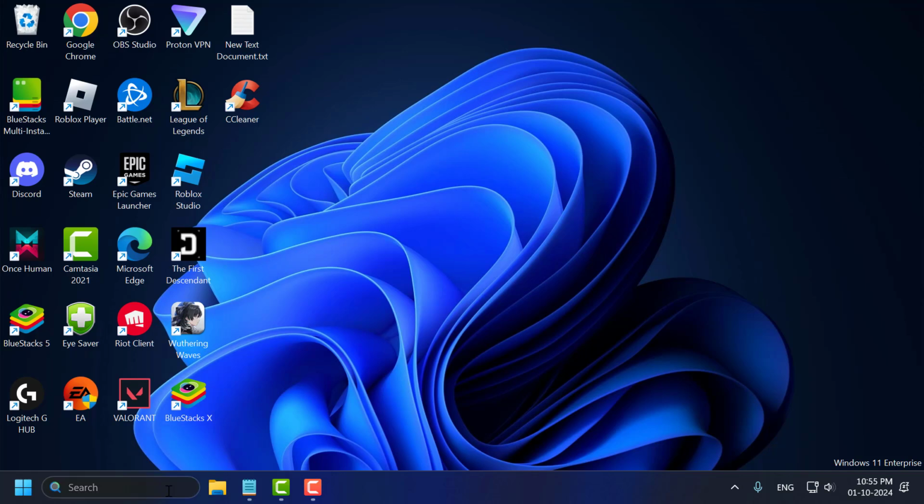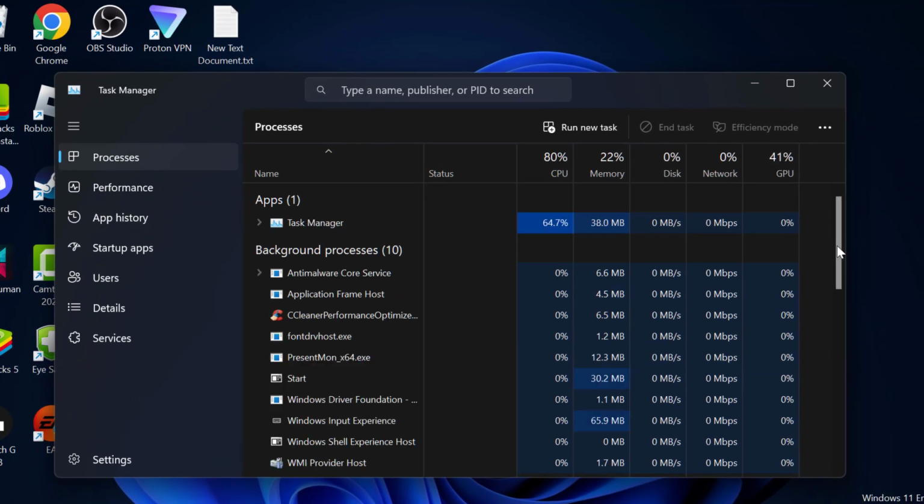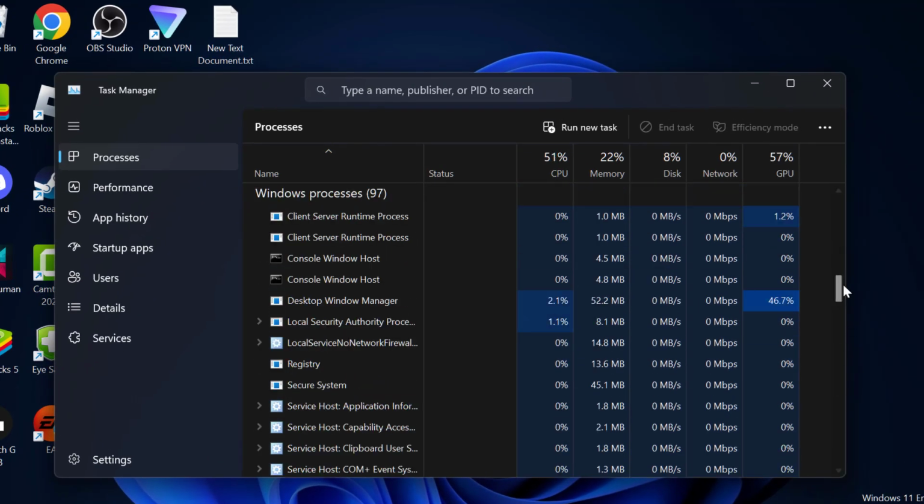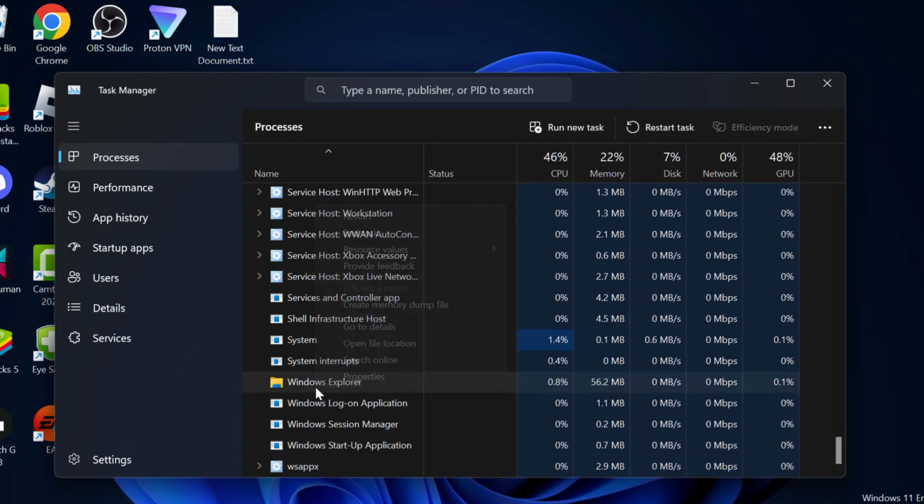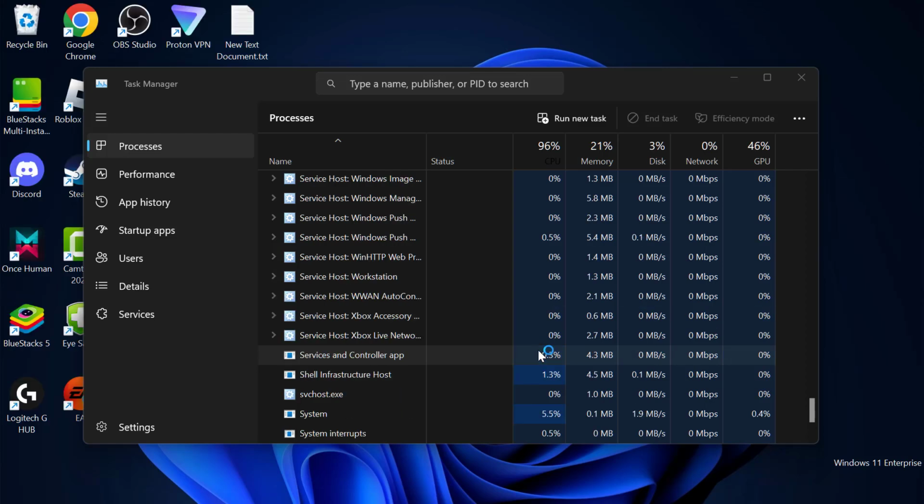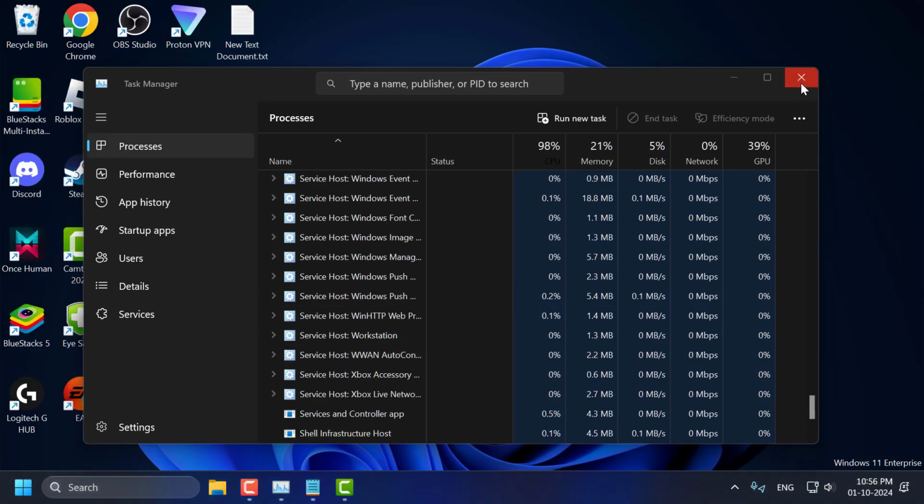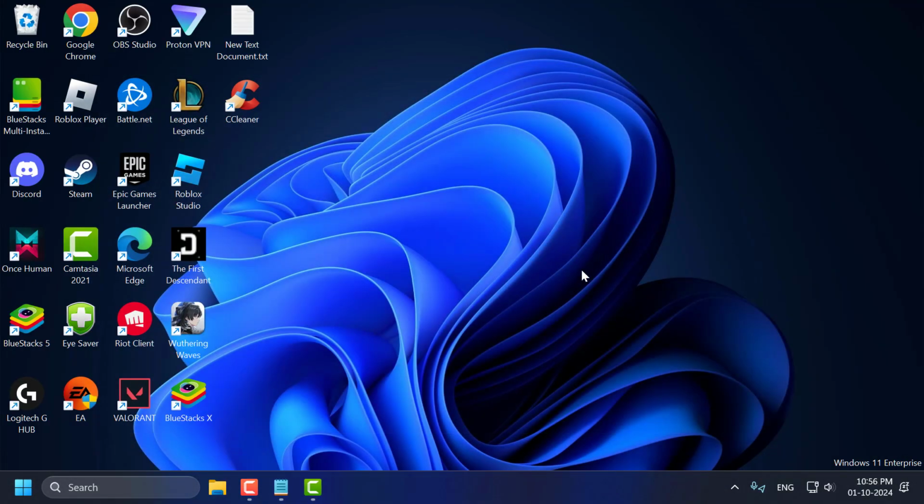Method 3, go to search menu and type task manager, click on open it. Just need to scroll down to the bottom. Right click on the Windows Explorer and select restart. After getting done, check if the problem solved or not. If not, let's move on to the method 4 guys.